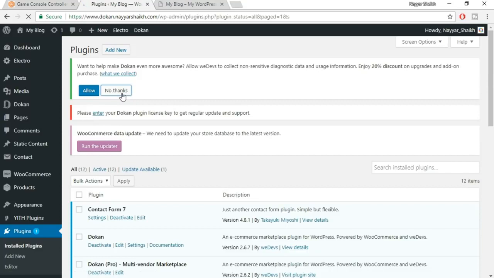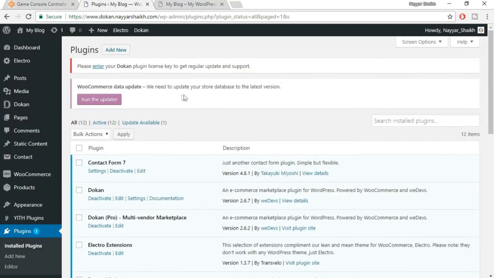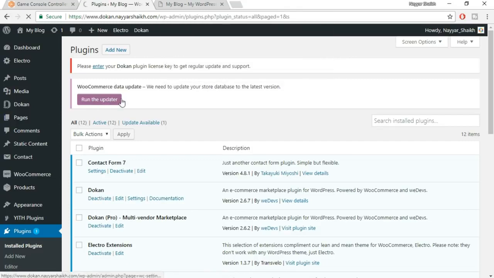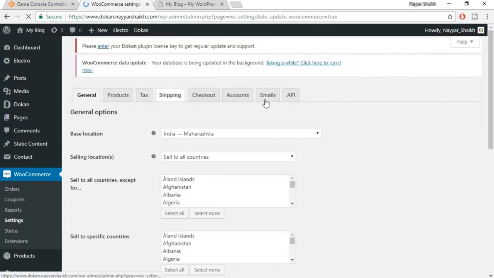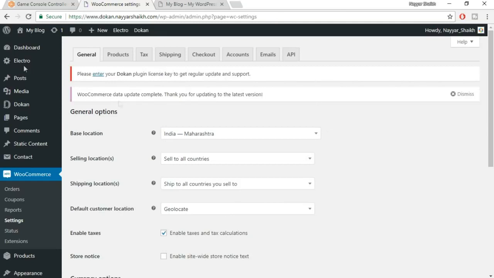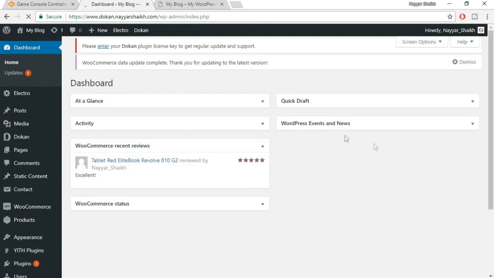Okay guys, whenever your WordPress asks for any update, you should update that plugin or theme. That is more recommendable. So just click on run the updater. You might not see this, but I am getting this option, so I will update my data. It says WooCommerce data update complete. Fine, thank you. Now again come back to your dashboard, and let's see what we have to do next.